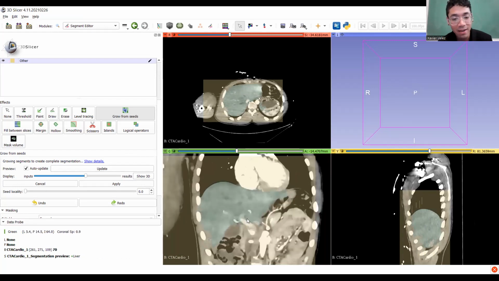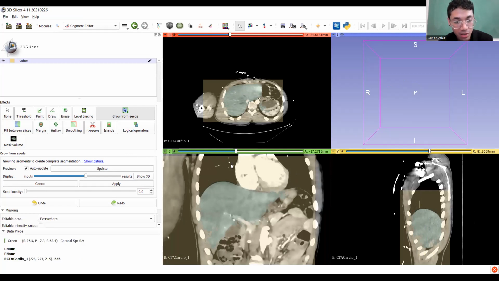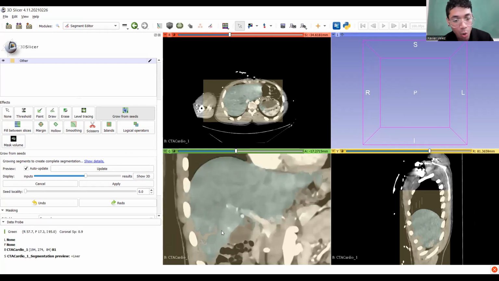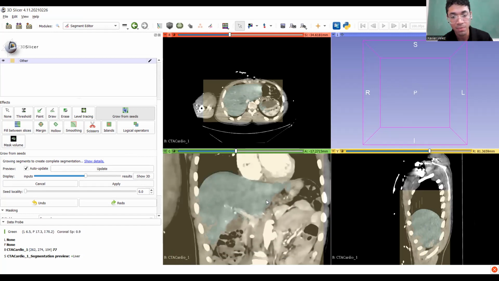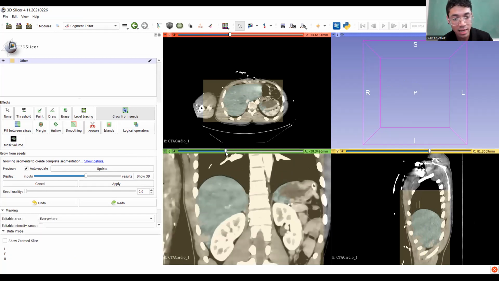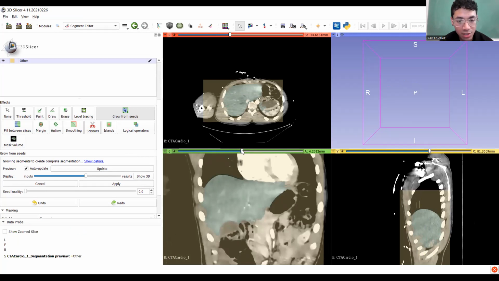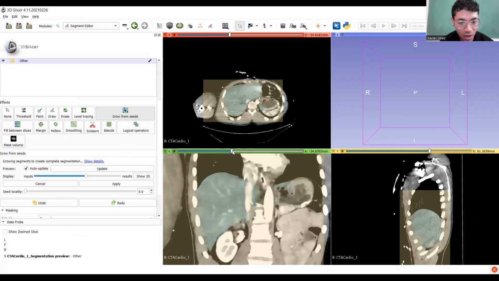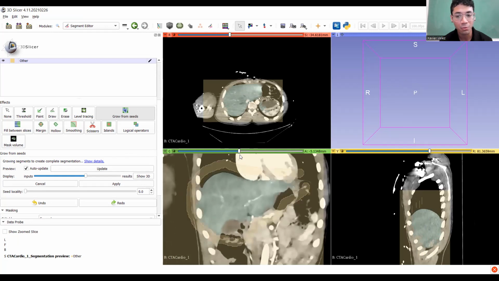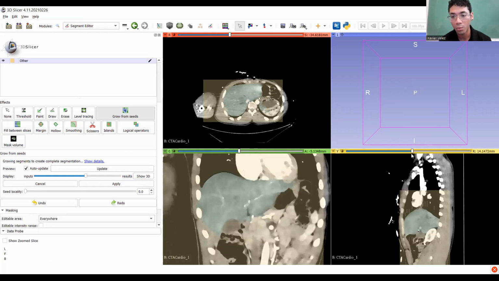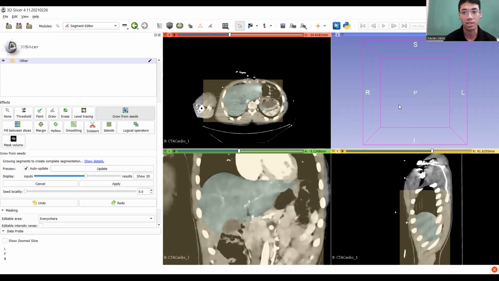Now that we have this, we can pretty clearly see that I think Slicer did an okay job at segmenting this liver. But it is still pretty hard to tell just from these two-dimensional views. I do see a few instances of error, but I'm not really sure what everything looks like in the 3D view yet.